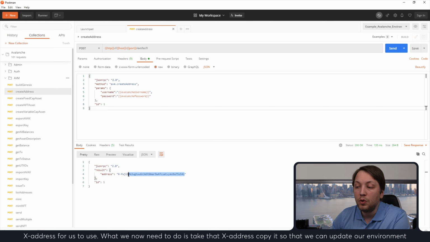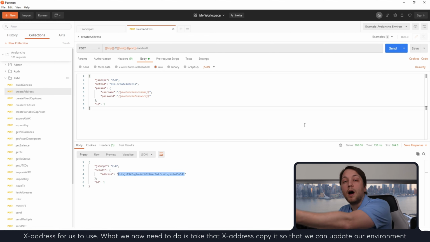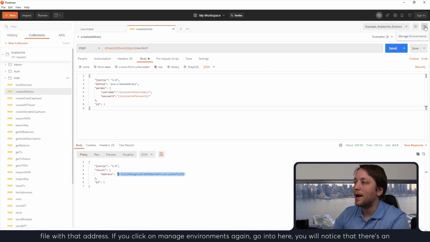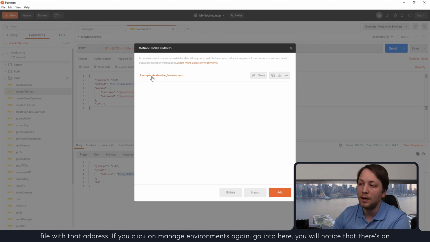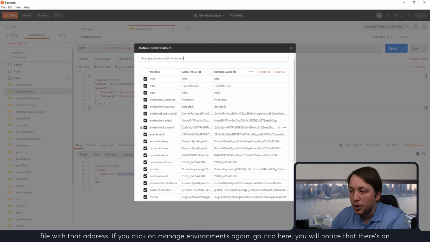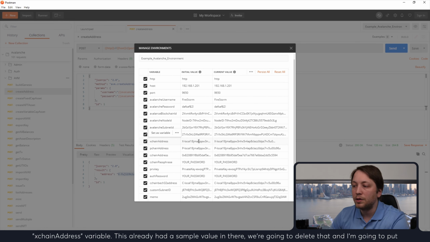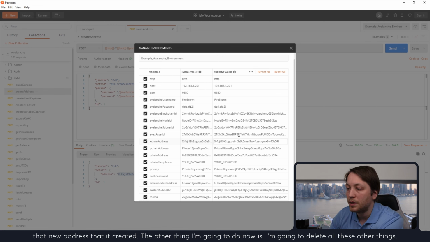What we now need to do is take that X address, copy it, so that we can update our environment file with that address. If you click on Manage Environments again, go into here, you will notice that there's an Xchain address variable. This already had a sample value in there. We're going to delete that, and I'm going to put that new address that it created.